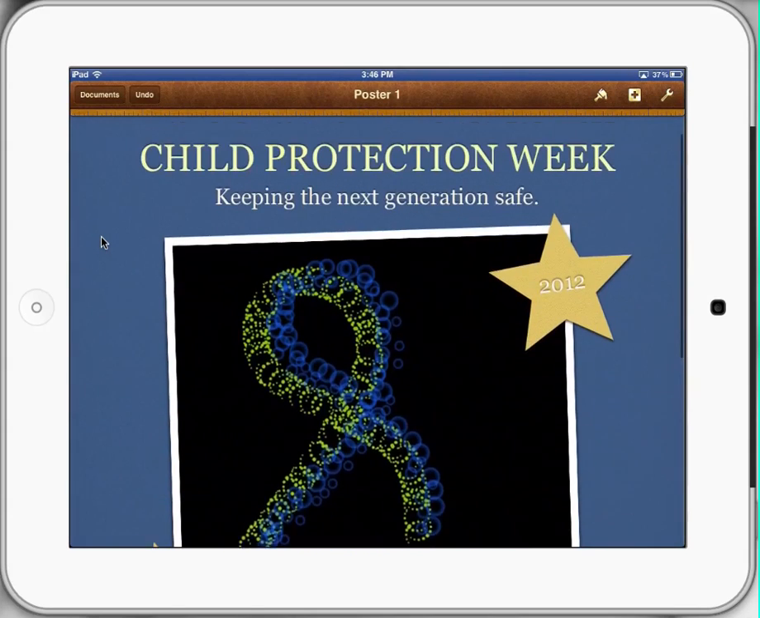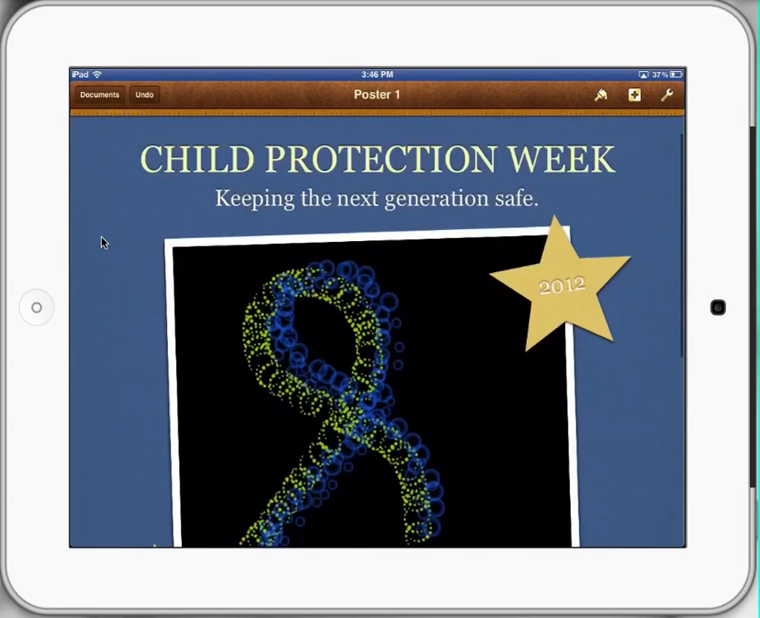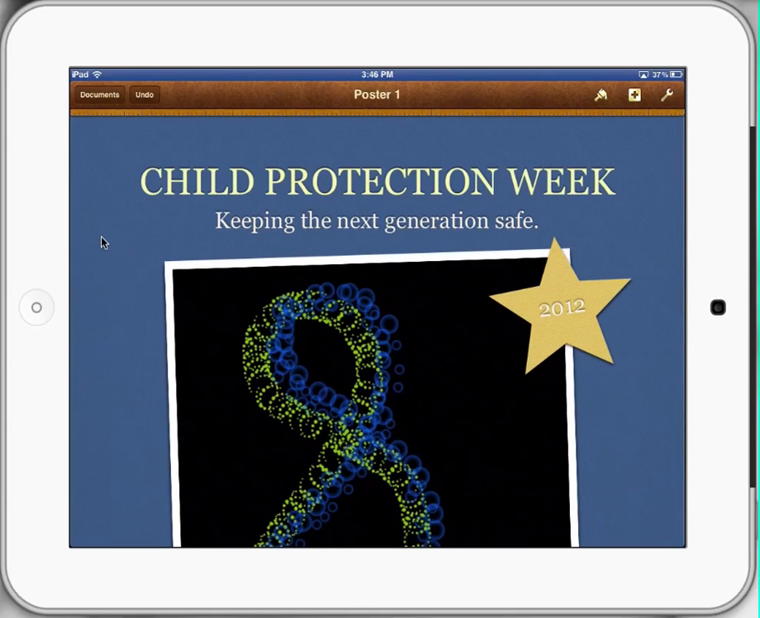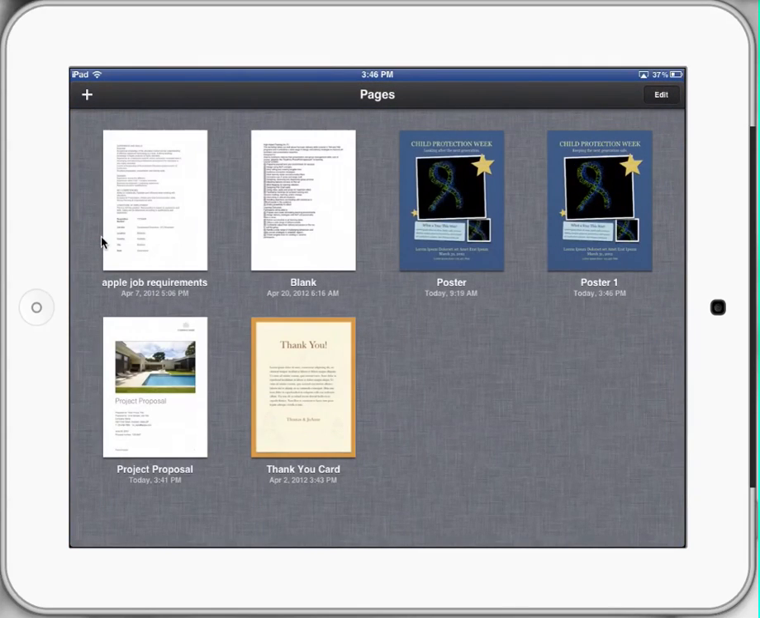So I won't change all of the text today, but you can see there how easy it is to work with the Pages app on the iPad. The final thing I want to show you is when we go to Documents again at the top left-hand corner, it's always good for the students to know how to rename. It automatically saves, but we want to rename that poster.